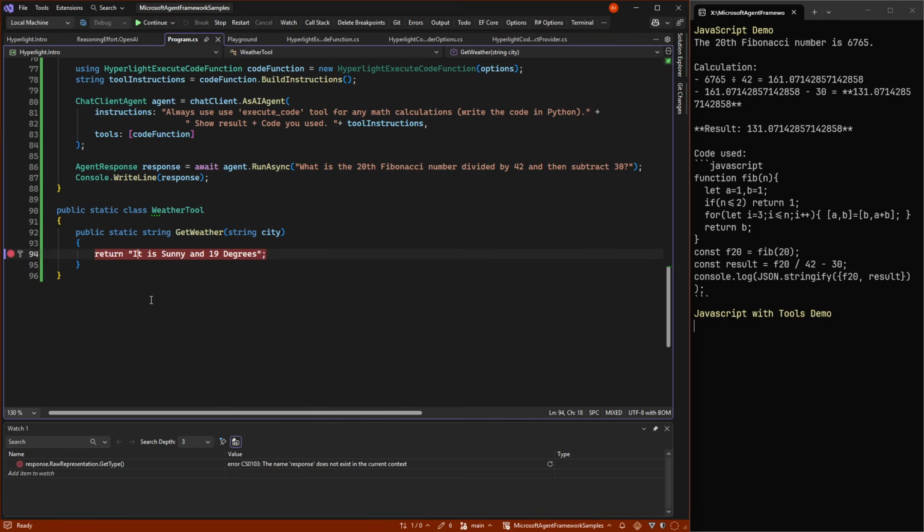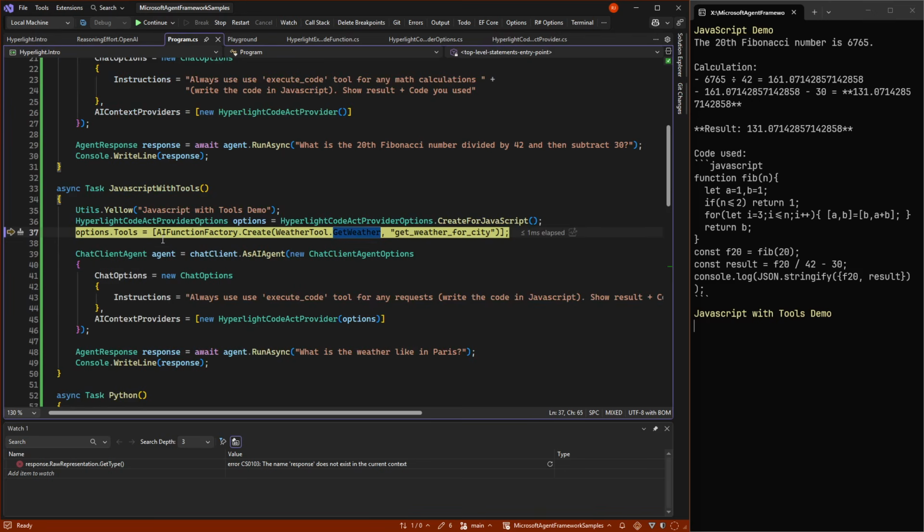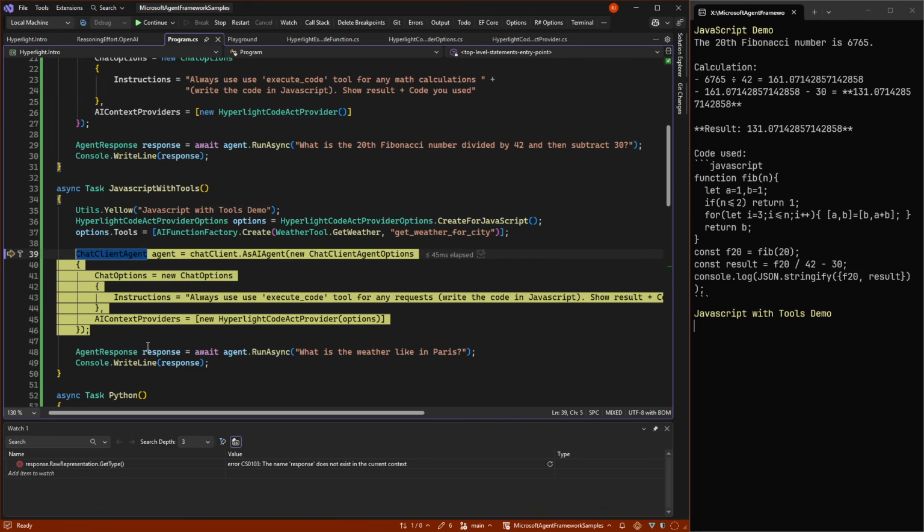It's sunny and 90 degrees. So I can even set a breakpoint here. And of course, we would have multiple tools. Just having one tool might not be the smart thing, but in this case, we are just getting it that way. Then we again make an agent, and we give our Hyperlight code act provider with our options this time, so it actually knows that it has a tool inside it as well.